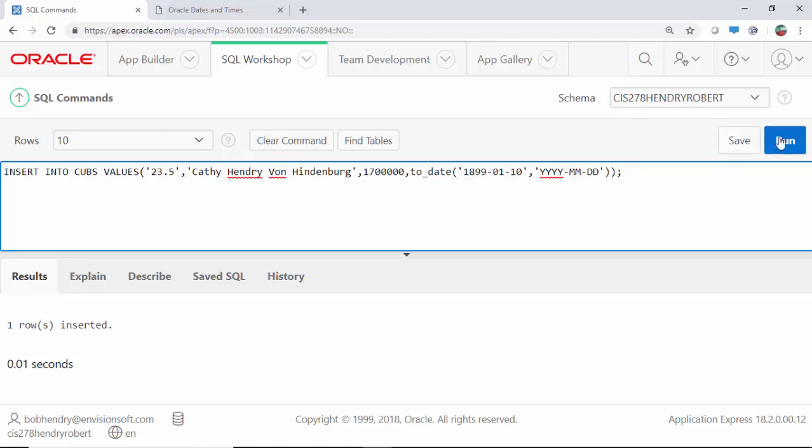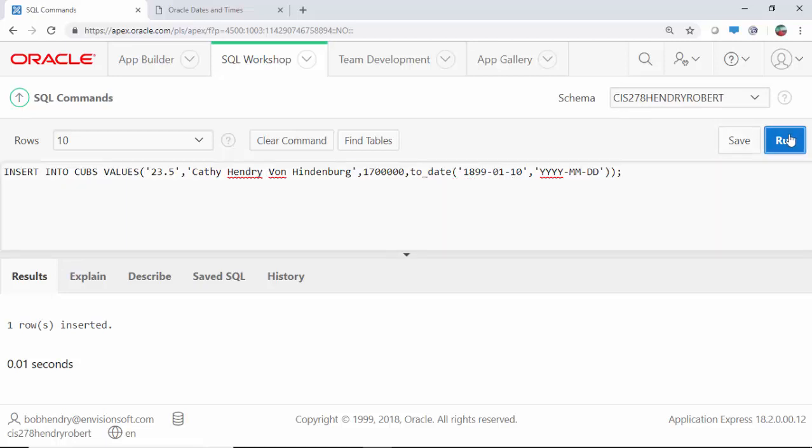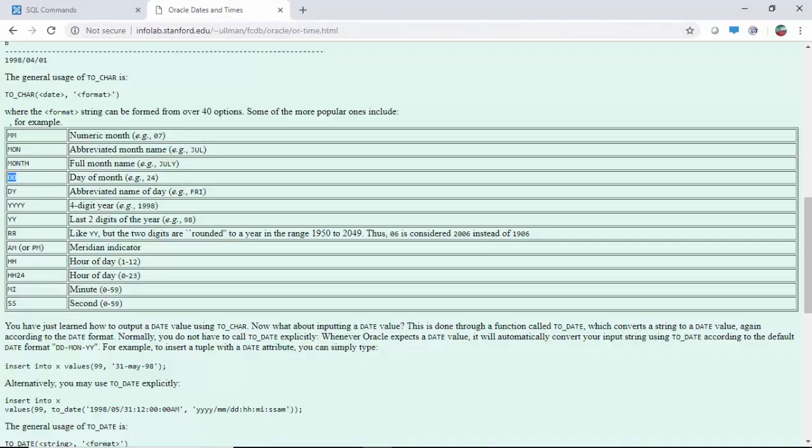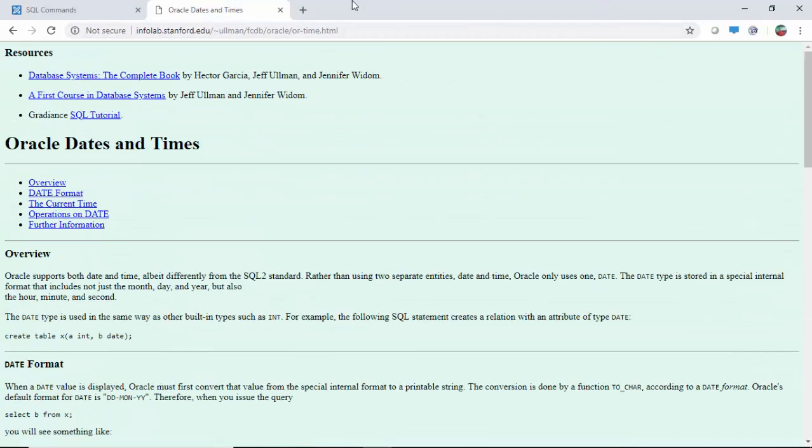So I try to run this, and I get an error message. Oracle cannot cast this from 27 to 20. So what I can do is put in a casting function. I could say, you know what, only give me the first 20 characters of this, and I'll lead you down the happy path. The string function that we use is called trim.